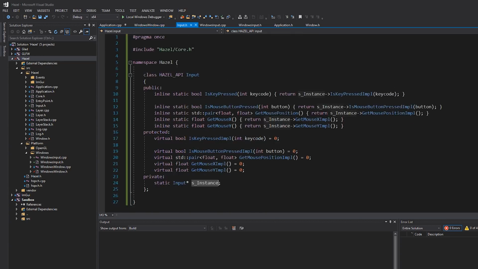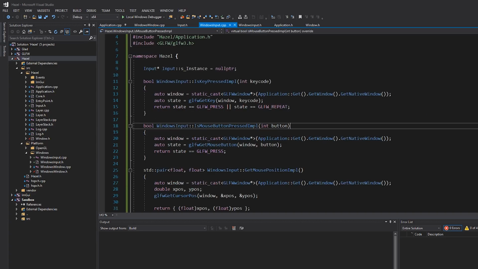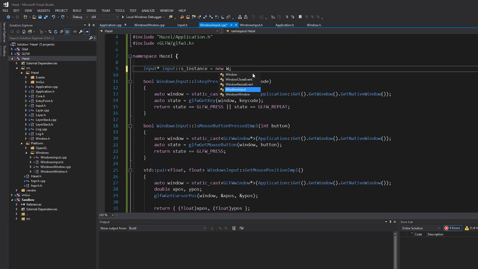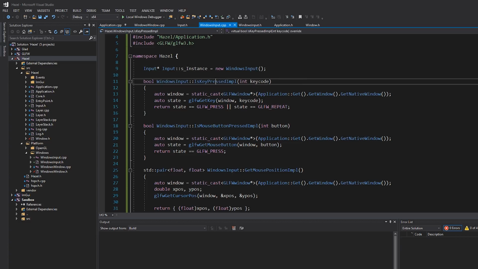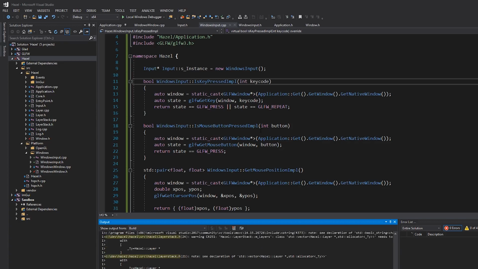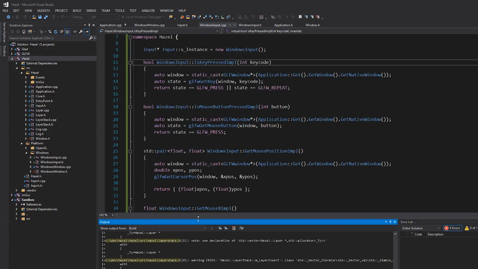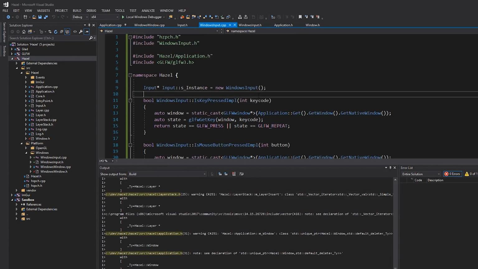However, again, because input is completely static, it's just data, right? It's just data and a collection of functions. It does no initialization. It's not like it has a constructor that relies on anything. So what we can actually do here is just set it equal to new Windows input right here in that static block. And that's it, right? Now we have this whole Windows input thing, which actually will statically initialize this.